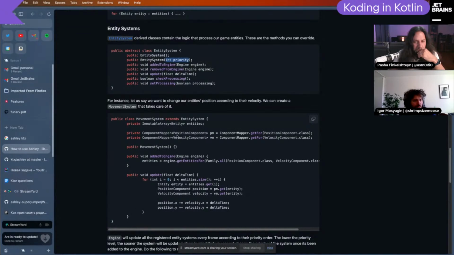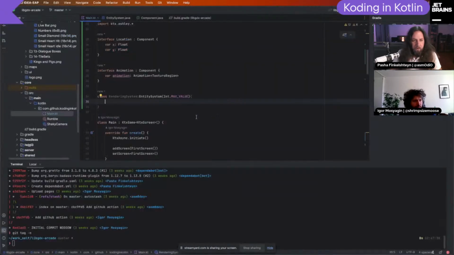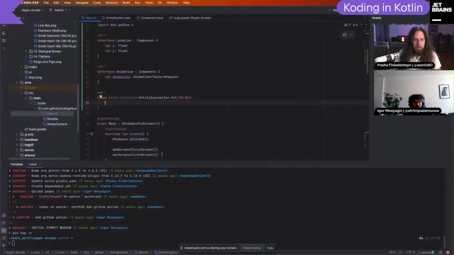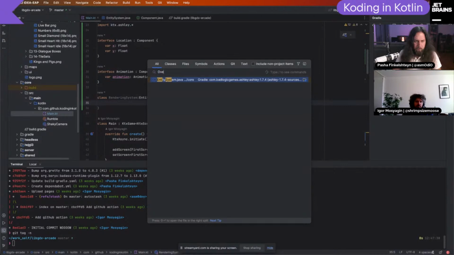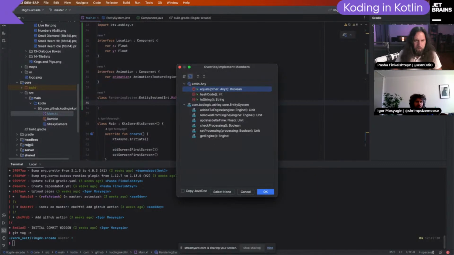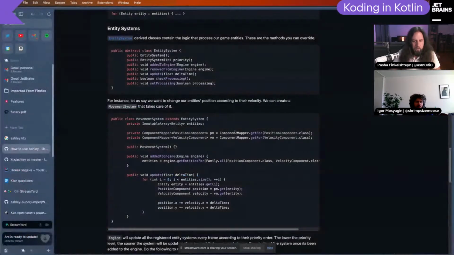Plus movement system. We should query our entities. Void added to engine. How do I override things? Control Shift O. So yeah, we have this added to engine, we have update, added to engine.